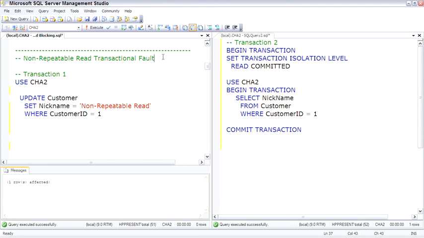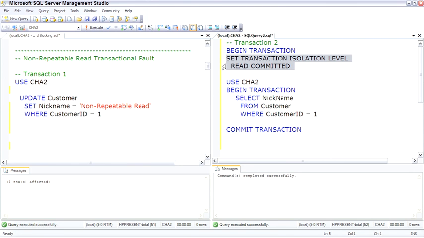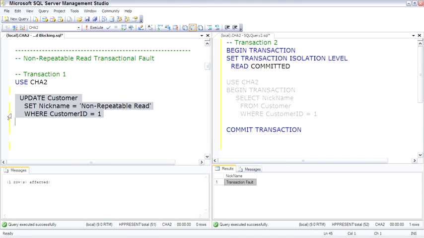Okay, behind the scenes I've already set up Management Studio with our 2 query editors ready to show this transaction fault. And we'll begin by setting the transaction isolation level for transaction 2 to read committed. And then within a transaction, it'll select the nickname from customer 1, and we just set that to transaction fault a few minutes ago. This transaction is still open, so if there's perfect isolation between them, this update should not be seen by transaction 2.